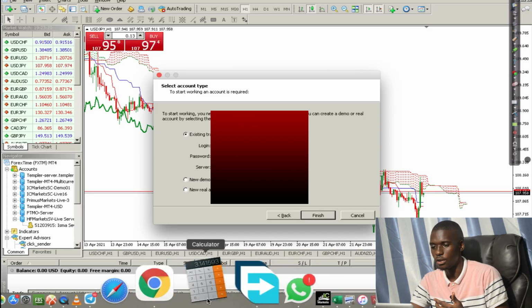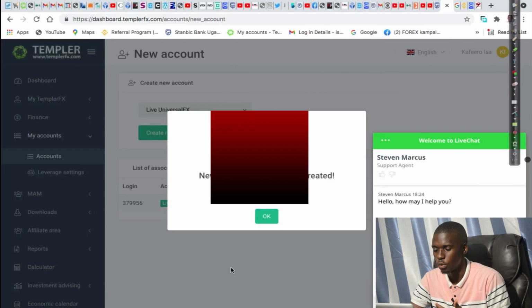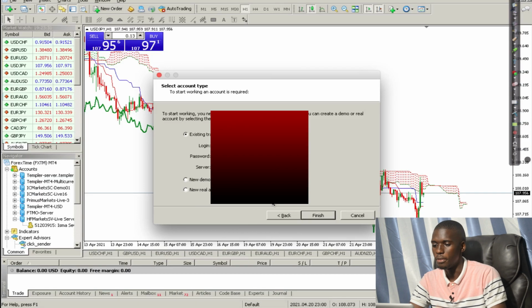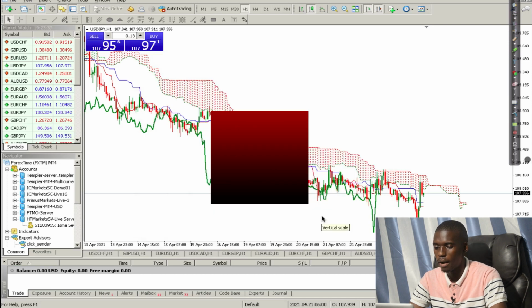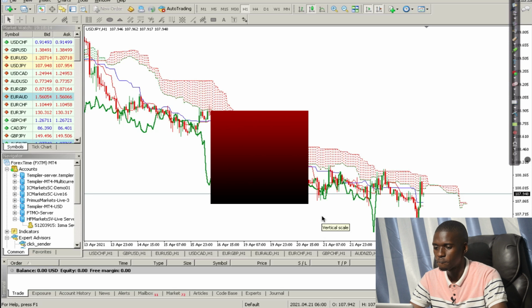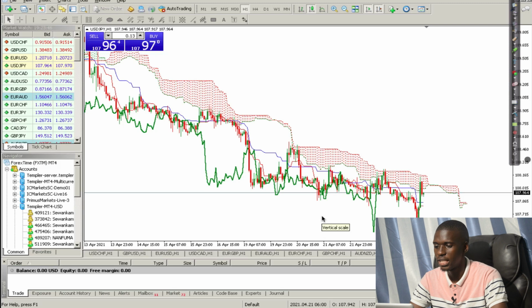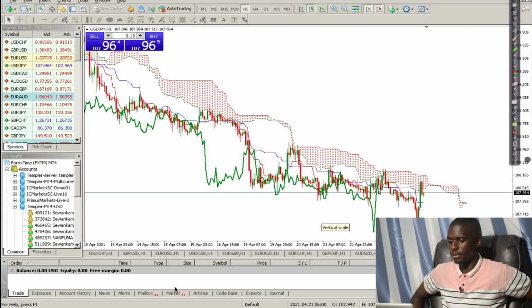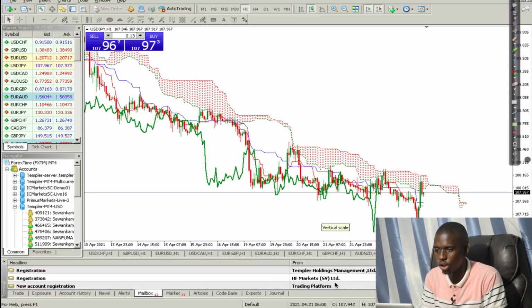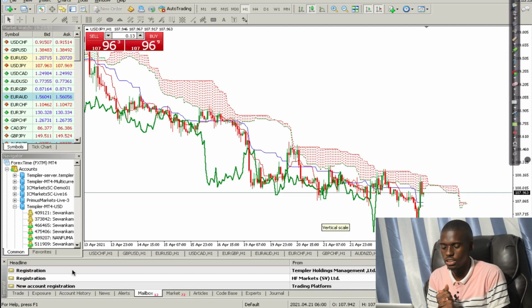So you click there, you click on existing, then you paste your logins there, and then you also go and look for the password, copy it and paste it again. When you paste it again and you finish, it will definitely also change automatically.